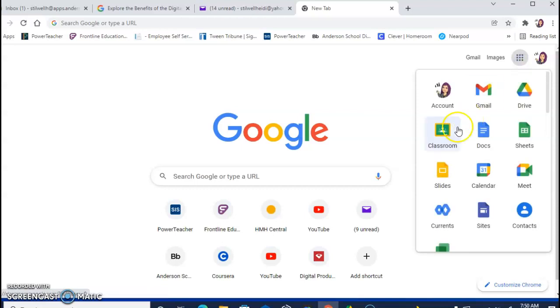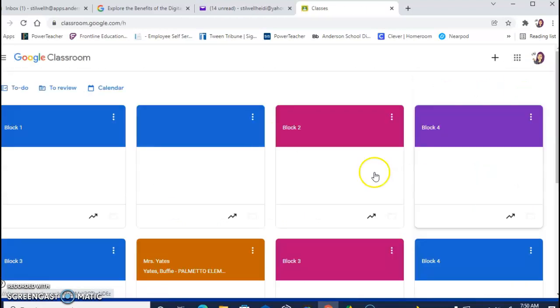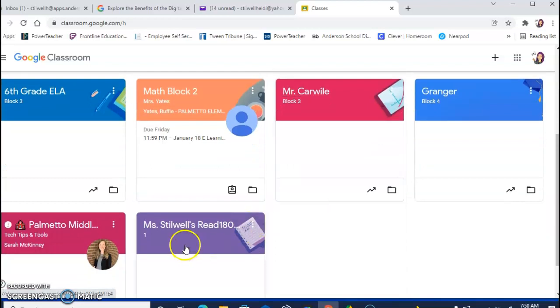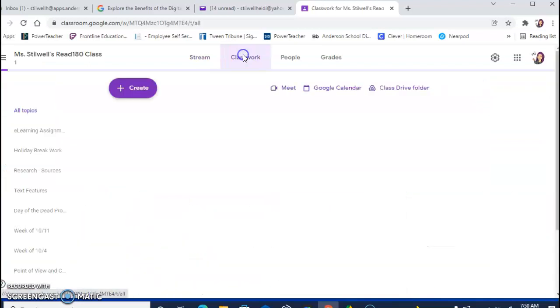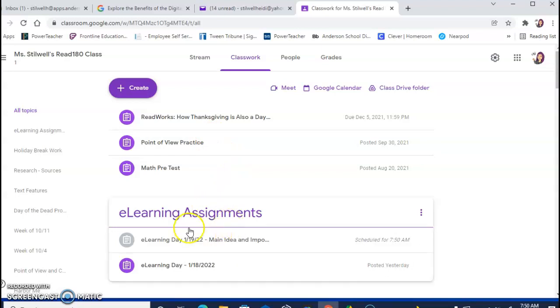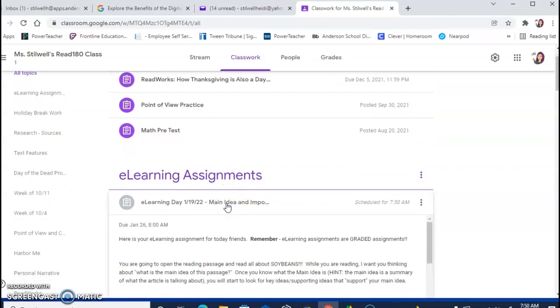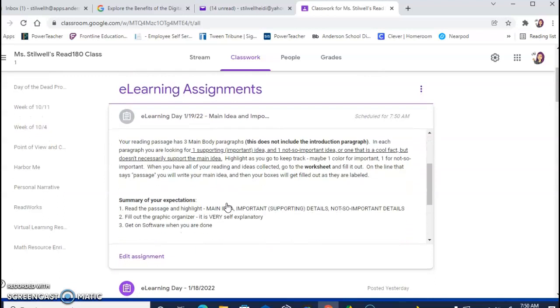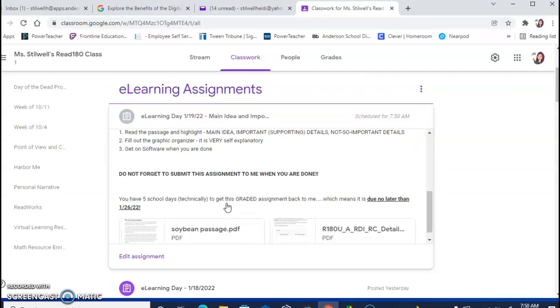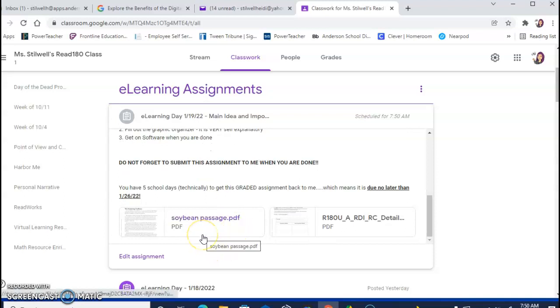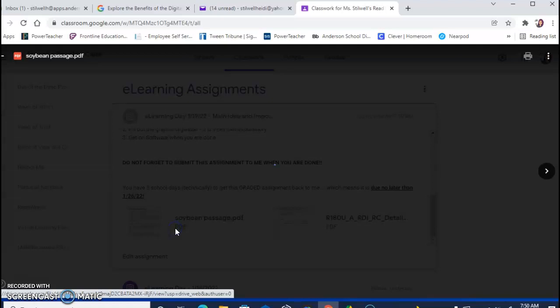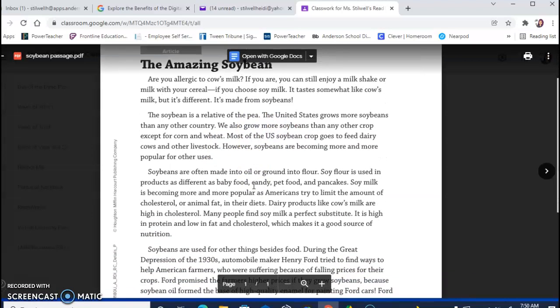So when you go into Google Classroom, I have created an e-learning topic. So you are going to go into your e-learning assignment for today, which is main idea and important versus unimportant facts. So there are two pieces to this assignment. The first one is going to be the reading passage. So you're going to open up this reading passage and you are going to read this.